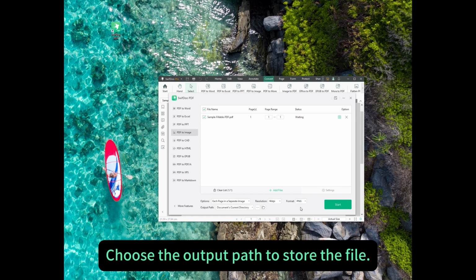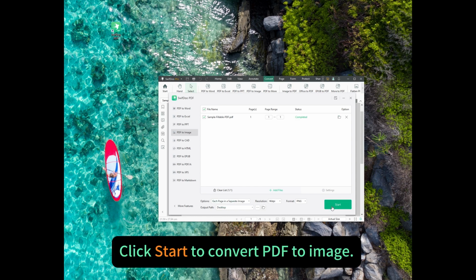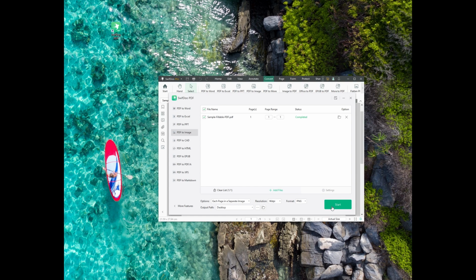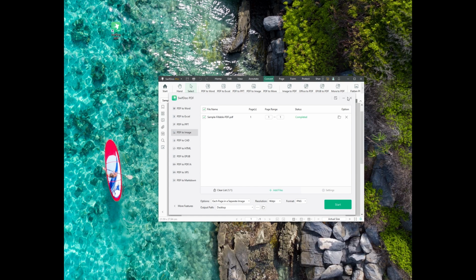Next, select your target output path from the Destination drop-down menu to choose exactly where your new file will be saved. Click the green Start button to begin the conversion. SwifDoo will swiftly process the file, displaying a completed status upon success.